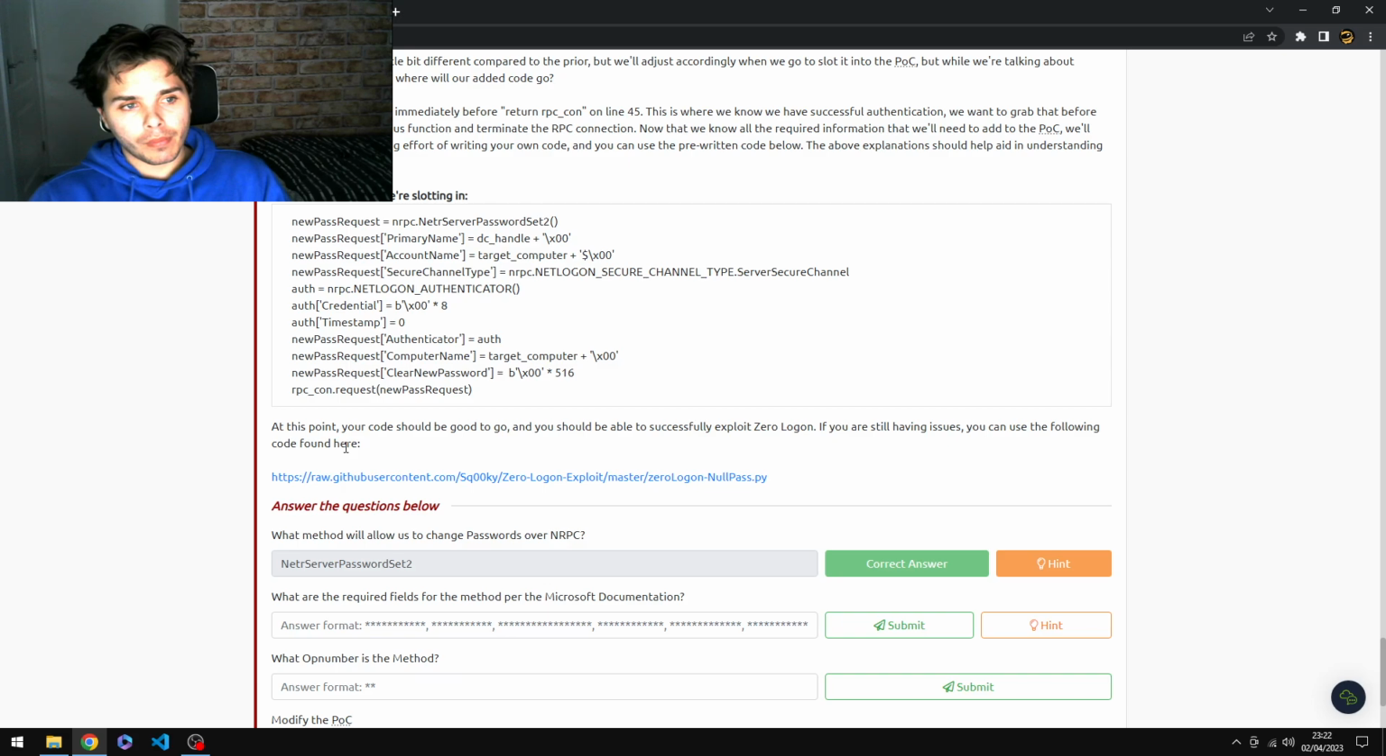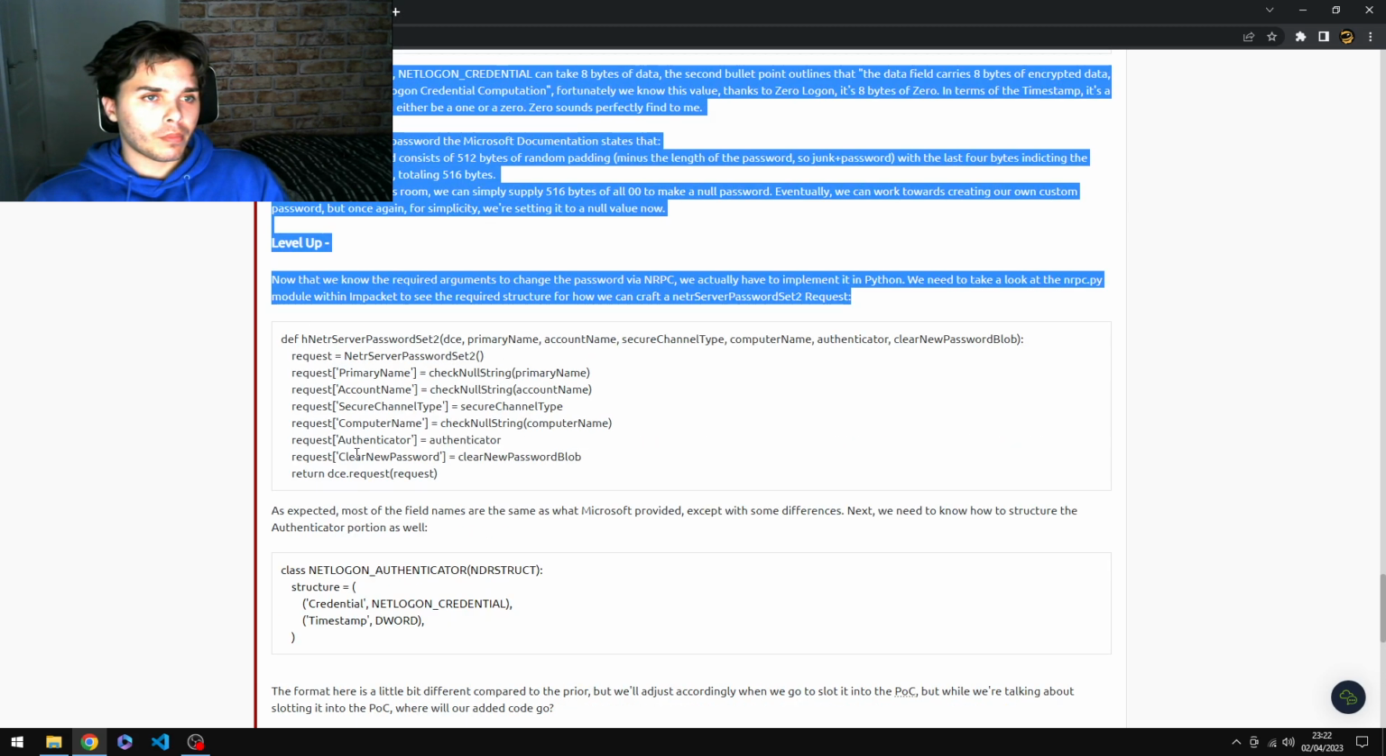In order to change the password, the Microsoft documentation states that the Netlogon password consists of 512 bytes of random padding, minus the length of the password, so junk and password, with the last 4 bytes indicating the length of the password, totaling 516 bytes. For the simplicity of this room, we can simply supply 516 bytes of all 00 to make a null password. Eventually, we can work towards creating our own custom password, but once again, for simplicity, we're setting it to a null value. Now, level up.